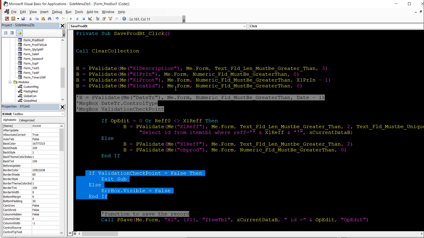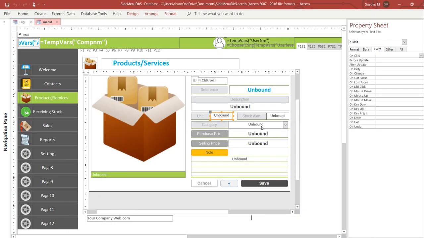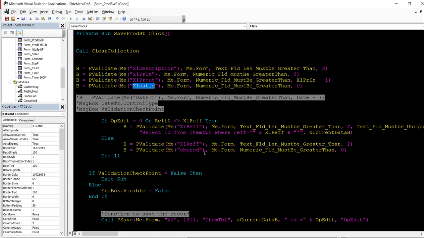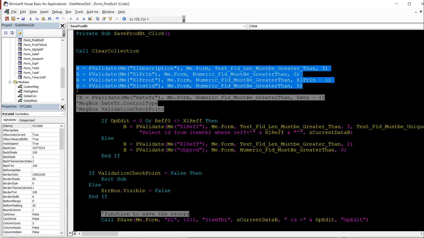So now we are showing that the combo box, the date, the numeric value, they are all filled. They are all numeric values greater than the value we put. That means if the category is also not selected, if they don't select any category, the field by default will be 0. So here is the part where you can call each field.